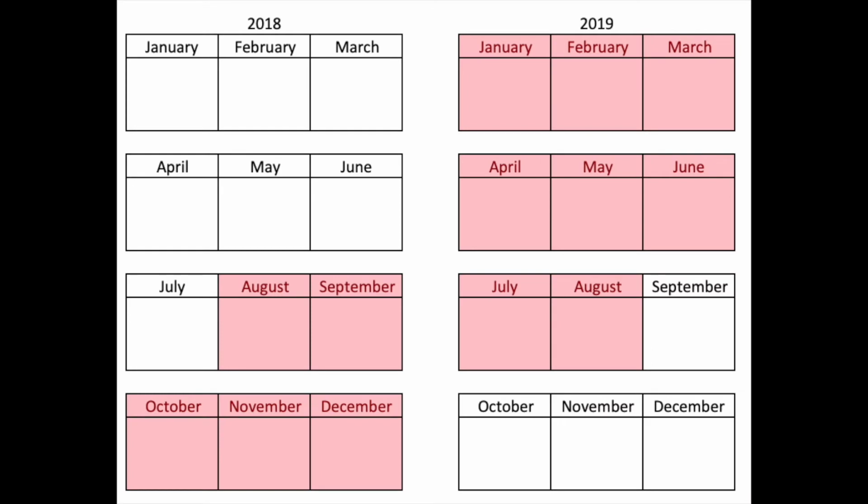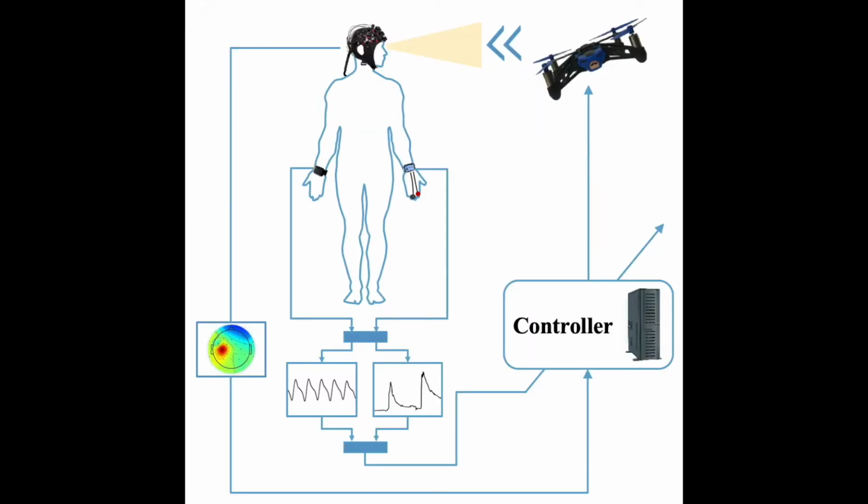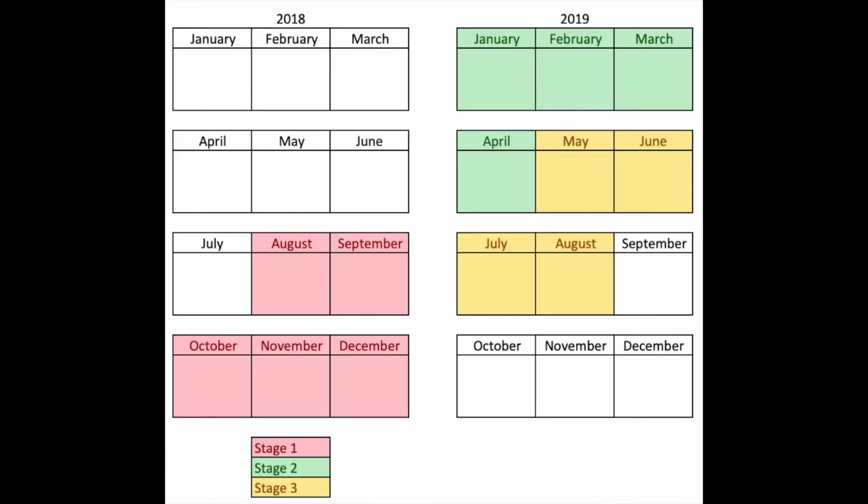From fall of 2018 to the end of summer 2019, I've been working on a mind-controlled drone with physiological feedback in the computational medicine lab. During this time, the project team and scope has changed 3 times. We will be calling these stages. In this video, I will be recounting each stage's goals, method, and outcome.